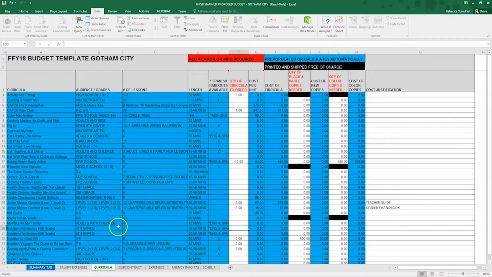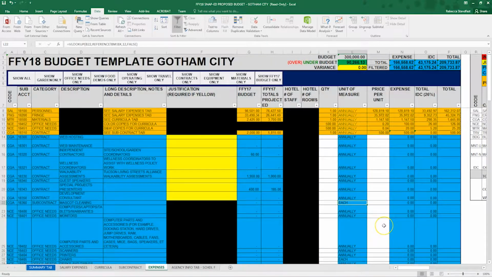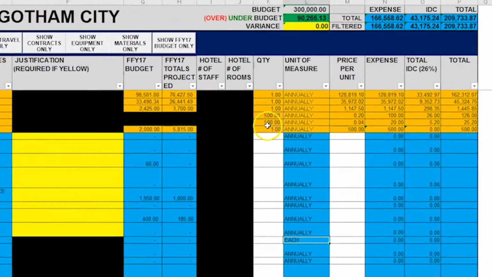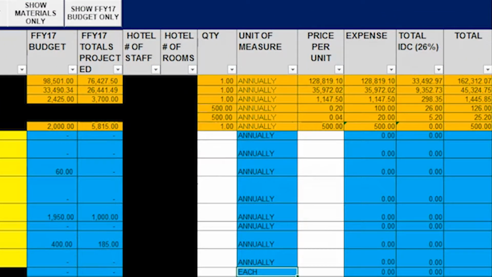The next tab is the Expenses tab. 100% of all of your budgeted expenses will be reflected on this tab. You will notice that the rows highlighted in orange already have numbers populated in them. These pull from the numbers you entered in the previous tabs.